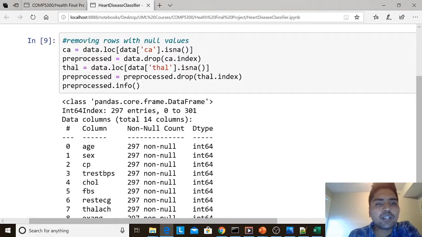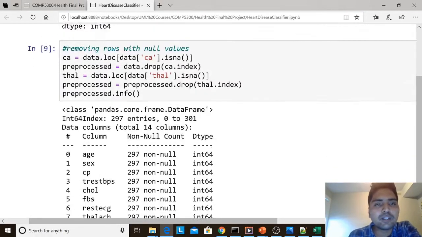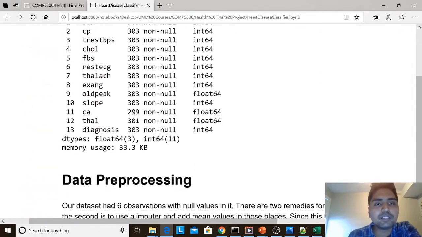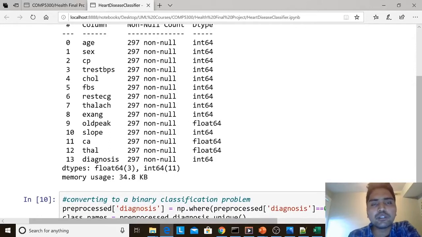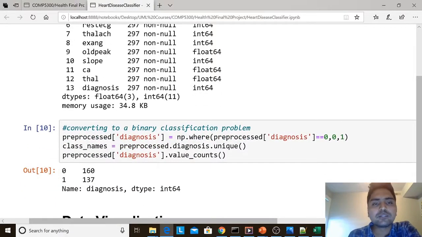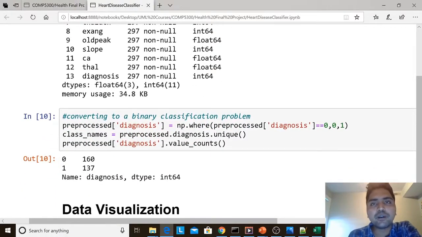Once you have done that, you can again see the info. You'll now see that previously it was 303 records, and now it has become 297 records, because we have removed a total of six records that had null values in them. And so we have dealt with null values now.